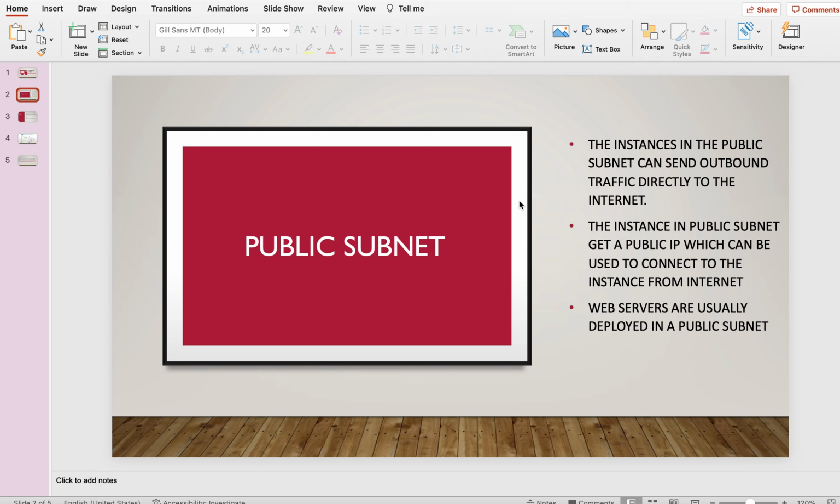The instances in the public subnet can send outbound traffic directly to the internet. So that means if I have an instance in public subnet, it can connect to the internet, it can send data to the internet. If I'm running a secure application, I would obviously not want it to send some private data to the internet, right? I would like it to be as secluded as possible from the internet. So I will definitely not put my data sensitive things or applications in my public subnet.